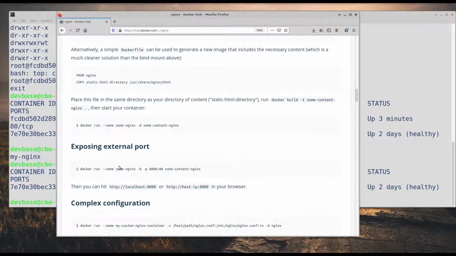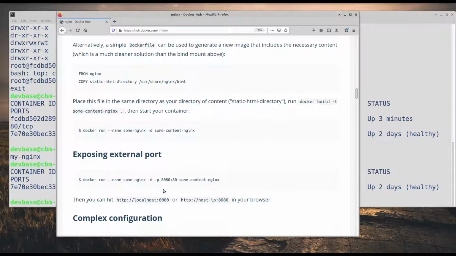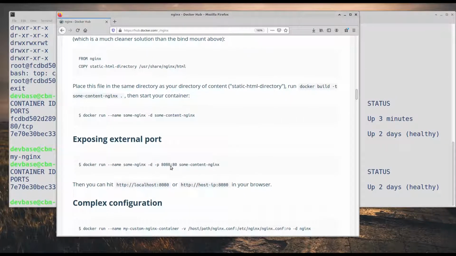They talk about exposing an external port. So here's another option on the docker run command. It's -p, which is a port forward. Okay. So what they're saying is they're going to forward port 8080 on the host machine to port 80 inside the running container. All right.